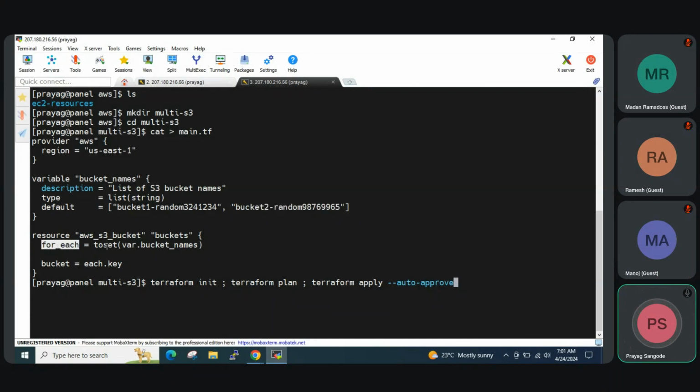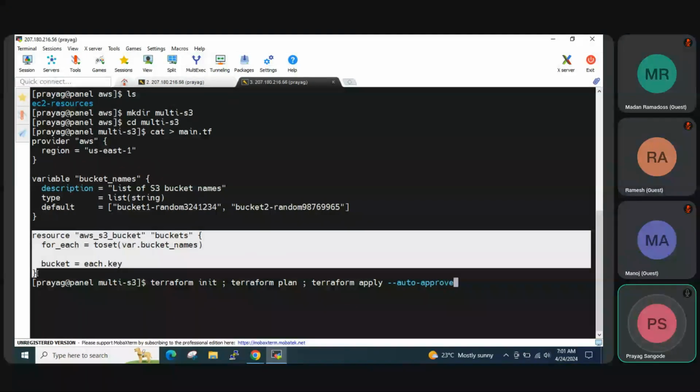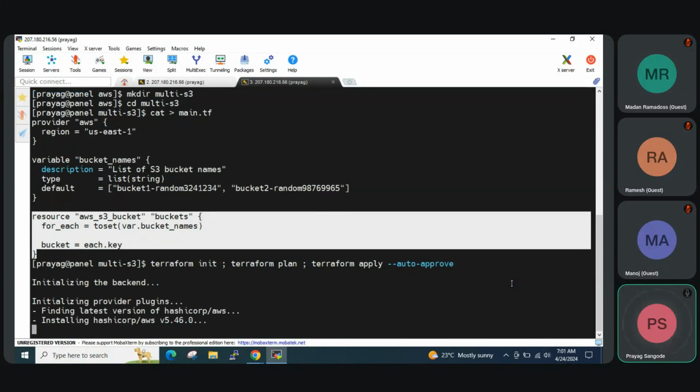Okay, if I don't use this for_each block, and if I have to create 100 buckets, then I'll have to write this code 100 times, one below the other. Bucket 1, bucket 2, bucket 3, bucket n. Okay, so to avoid the duplication, we are using this, and just do Terraform apply, and it will create two buckets.